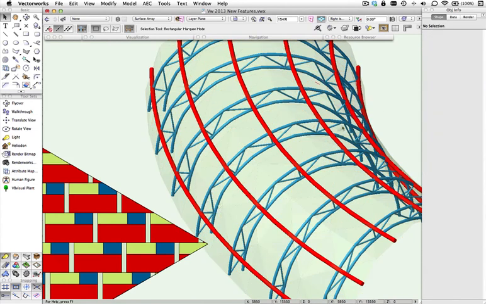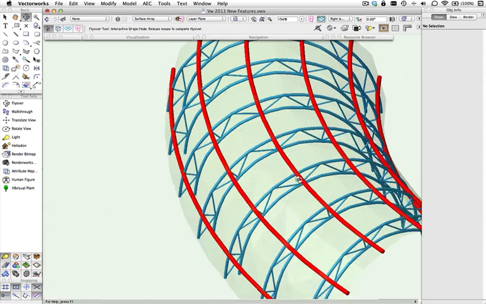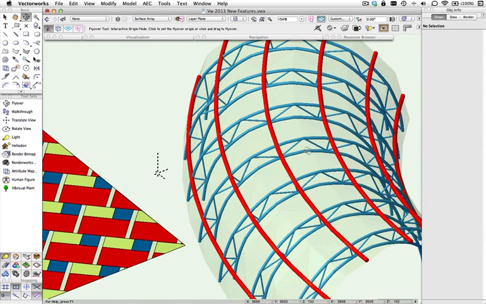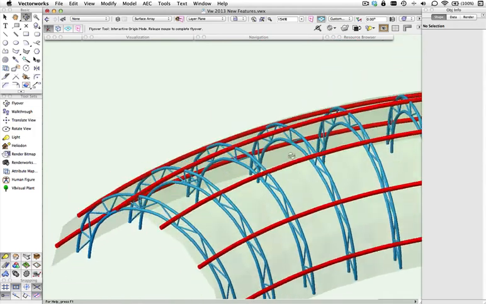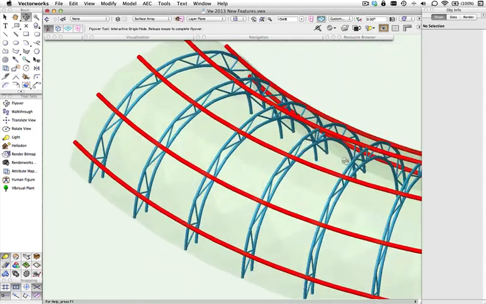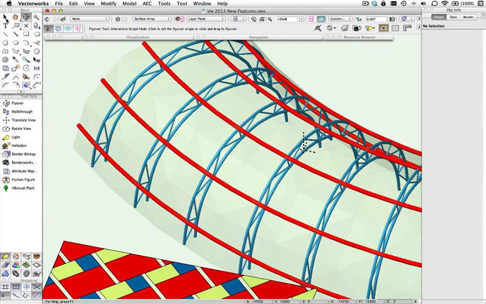So what's happened is that those objects have been arrayed across the surface here. So here are the purlins. The other pieces have created these trusses, and I can vary what happens with this now by varying those numbers.